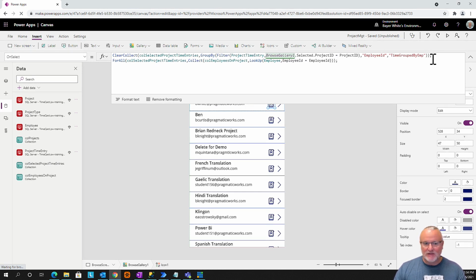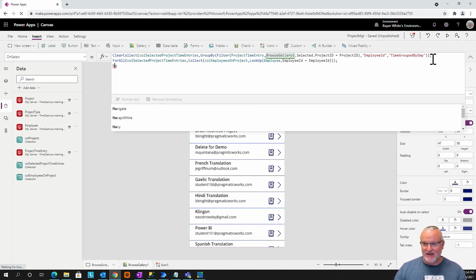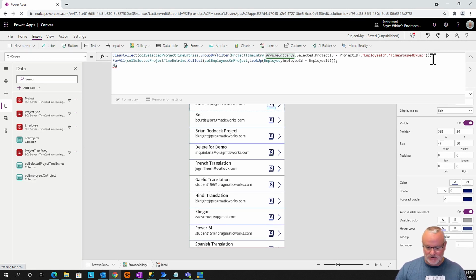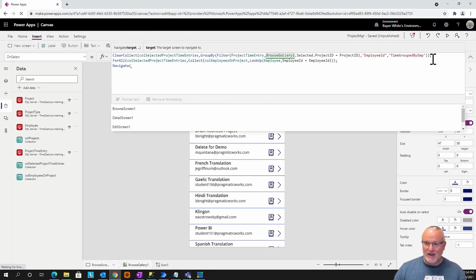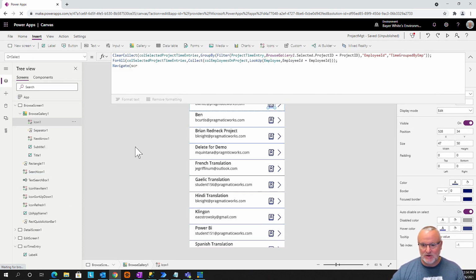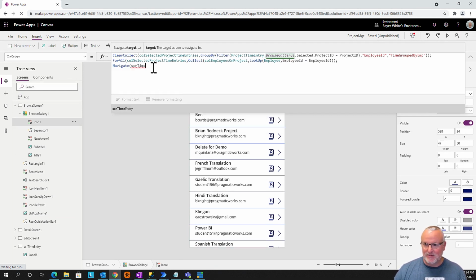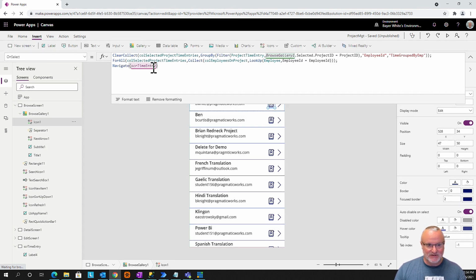And then the last thing I want to do is navigate. So I want to navigate to our new screen that we have here. Whoops, try this again. Let's say Navigate. If I can type, I got a new keyboard here. There we go, and this will be our screen. Did we not name that screen? I thought we did. Look at my tree view here. Time entry. So I'm going to navigate to time entry. There we go. Take advantage of that IntelliSense.